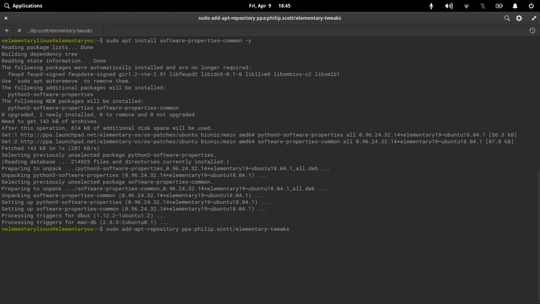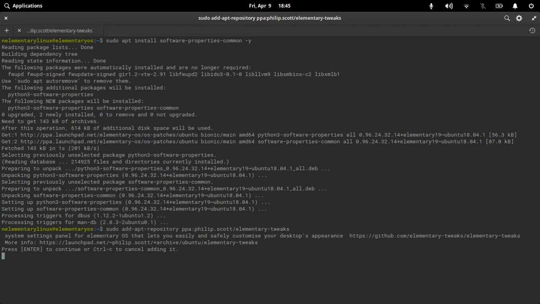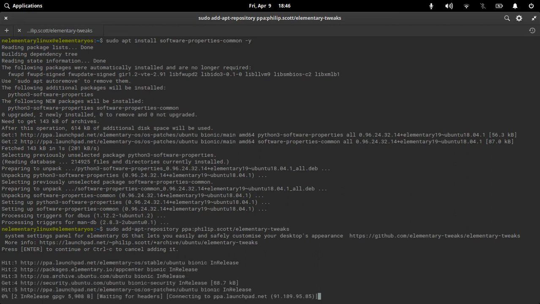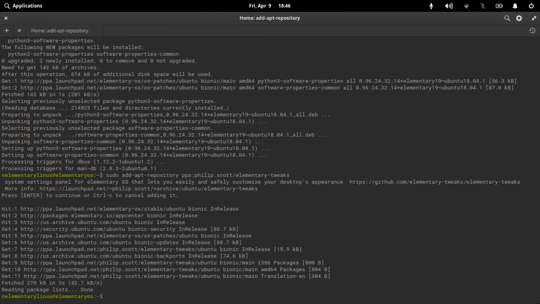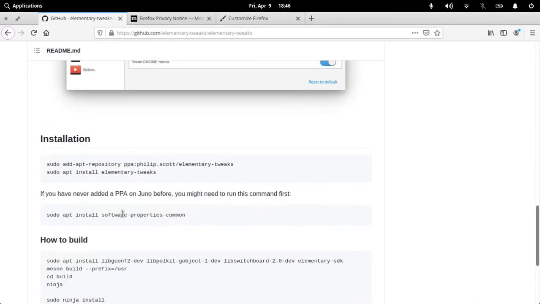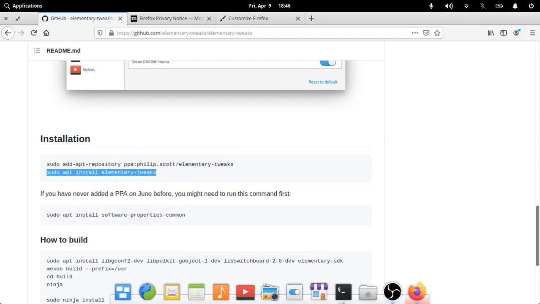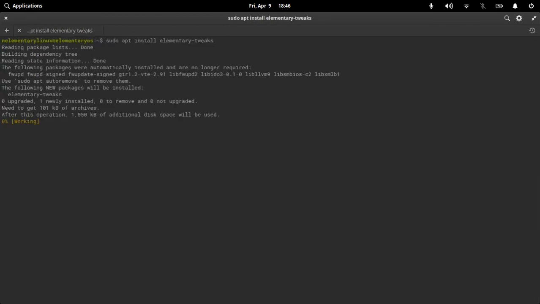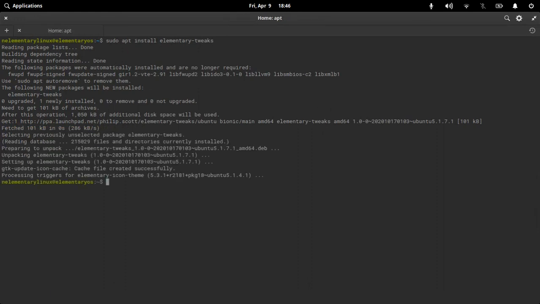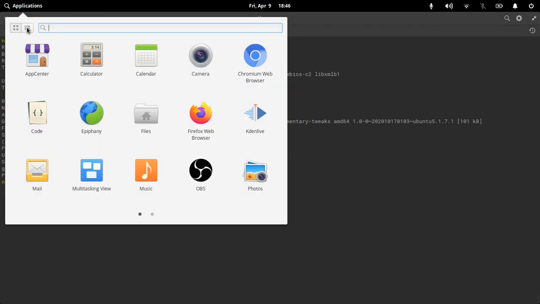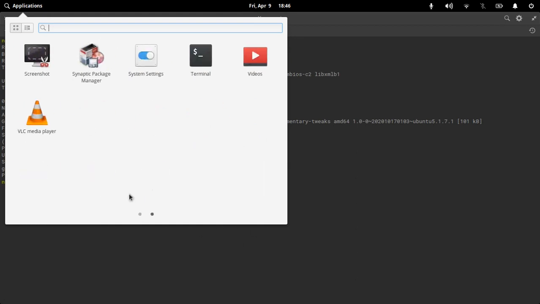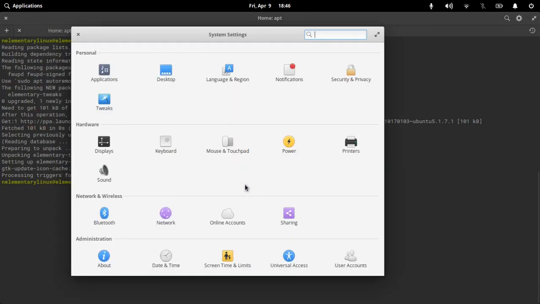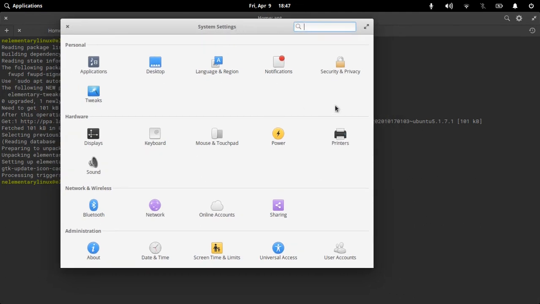So let's paste the previous command. You can see if you enter it. Now to install elementary tweaks, you have to enter the second command, sudo apt install elementary-tweaks. Just copy it and paste it on the terminal. Okay, and now elementary tweaks has been installed in our system, and we can make some custom changes in our Pantheon desktop.